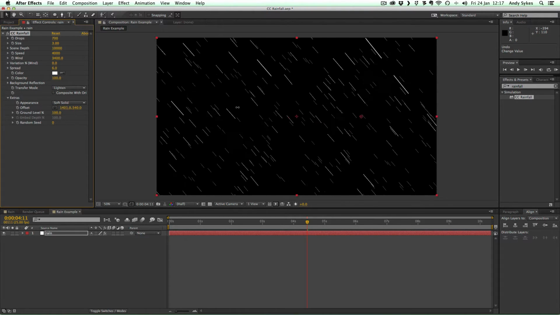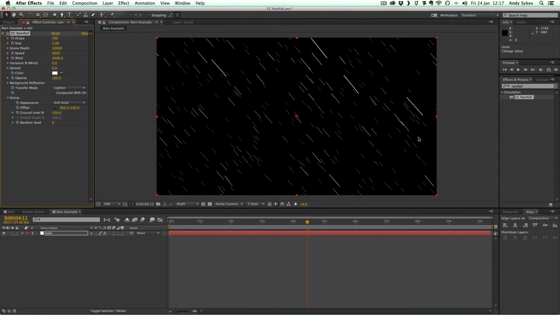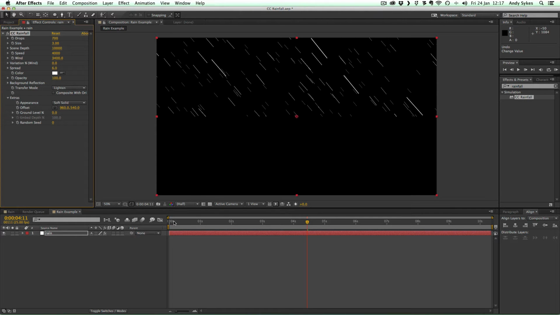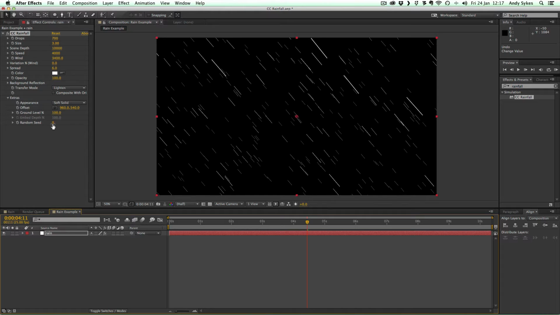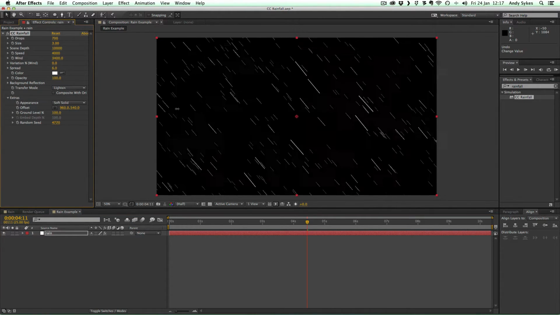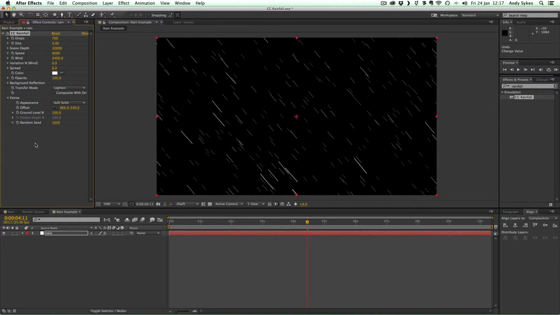You can change the offset, so that's where it is in the actual frame. And the ground level, if you want to have the rain being cut off at a certain point. There we go. And the random seed just sort of randomizes the rain. There we go.